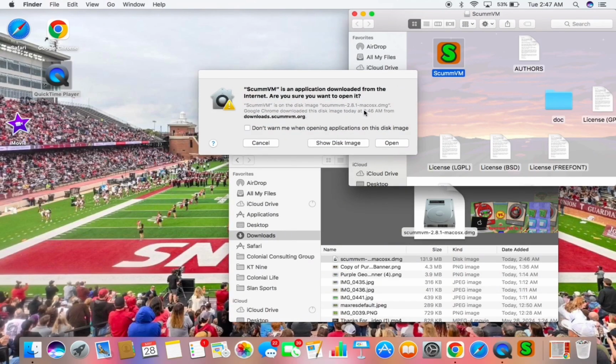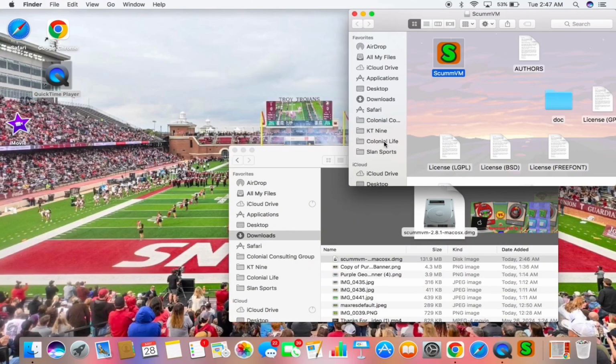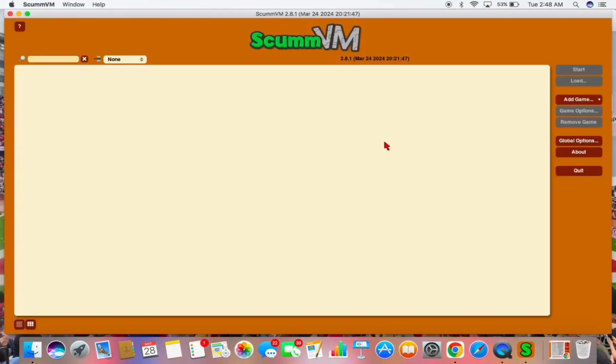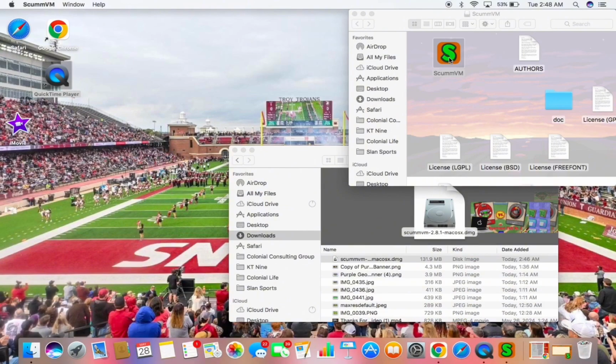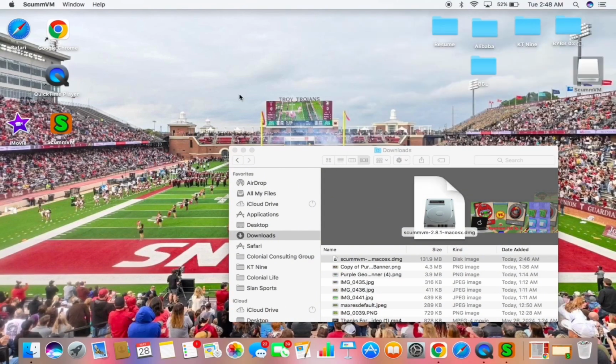You may get a pop-up. Maybe sometimes you don't. Just run it, stay open. And the ScummVM app should look like this. And this is where you'll transfer your Backyard Football files over to run the game. So what I like to do is drag this over onto my desktop so it's easier to navigate to in the future. So once that's done, you can close that out.